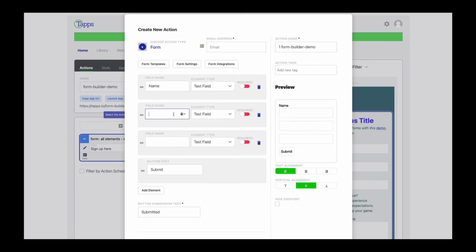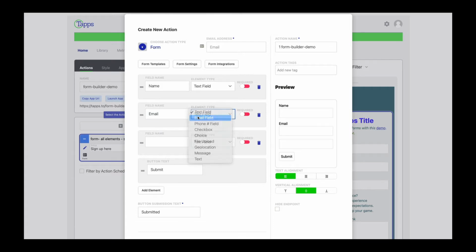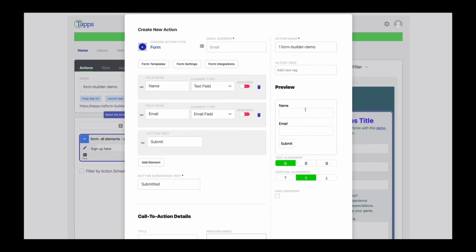I'm going to make the second field email. I'm going to change the field type to email so that it expects an email address. And then I'm going to delete this element, and I've got a very simple form to collect a name and email address. I can make the fields required if I want to make it mandatory that they be filled out.